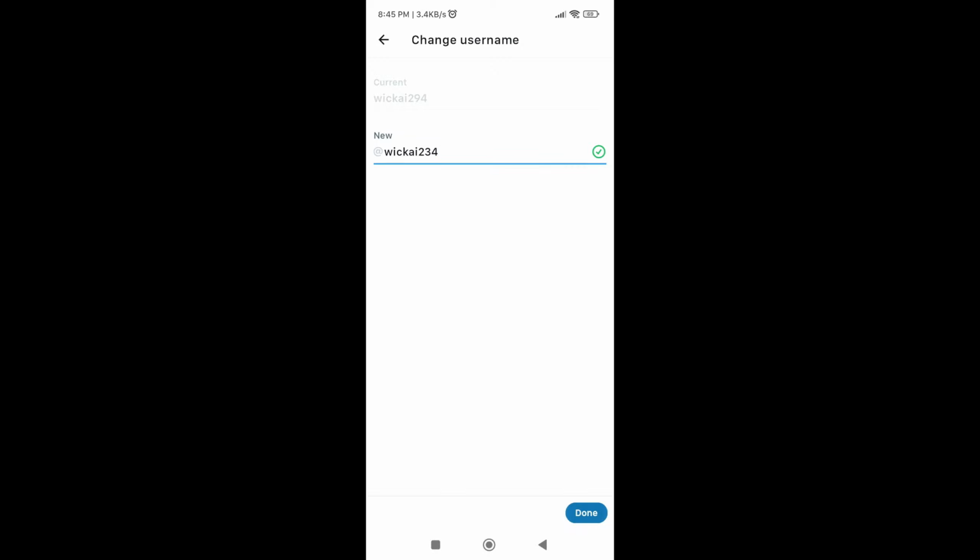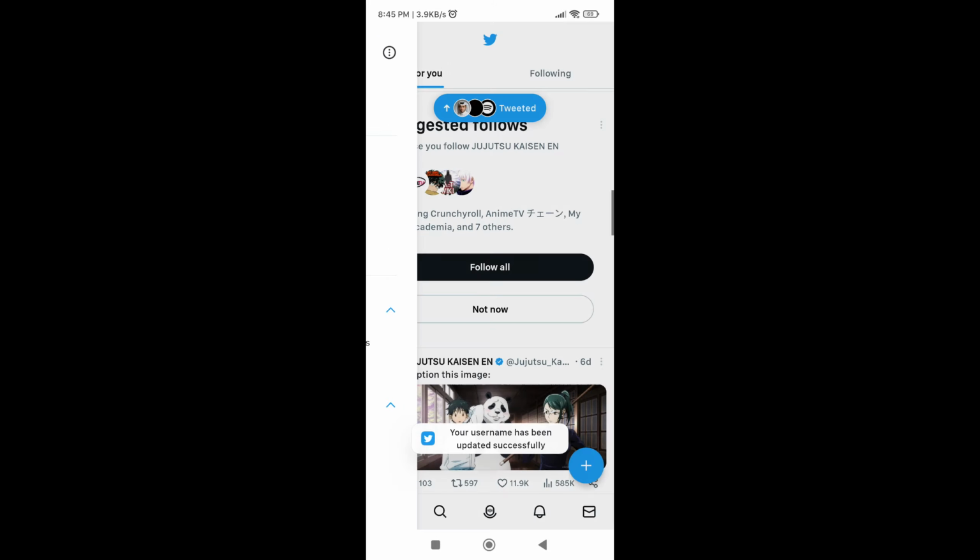After entering your desired username, please make sure it's still available for use. If your chosen username is available, you'll see a green checklist. This means your new username can be used. Finally, tap on the Done button to save the changes.